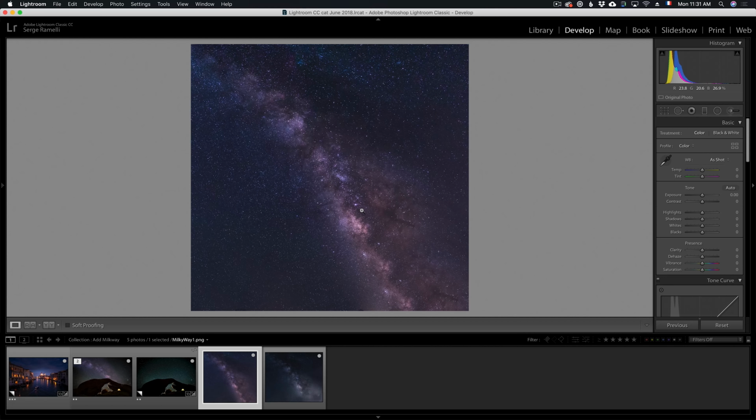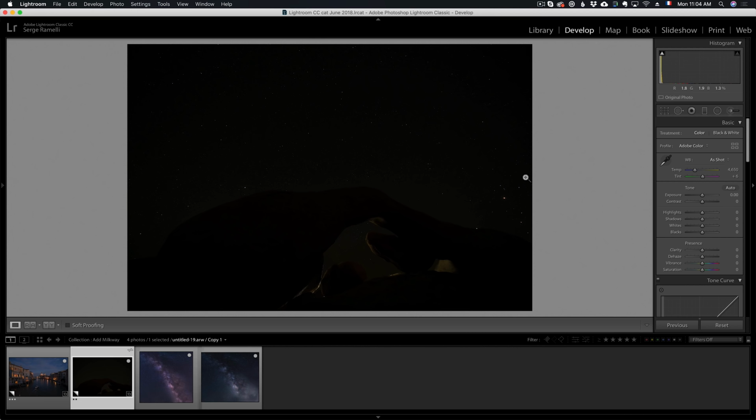All right, so once you have the Milky Way installed here, let's start with the first example. This is a photo I shot in Joshua Tree National Park, but there was no Milky Way. The Milky Way was actually there, but on the right side. So I was like, oh, maybe we can just add it.